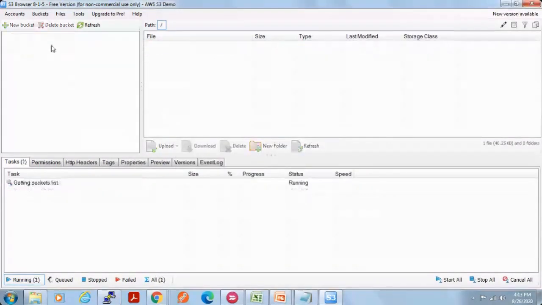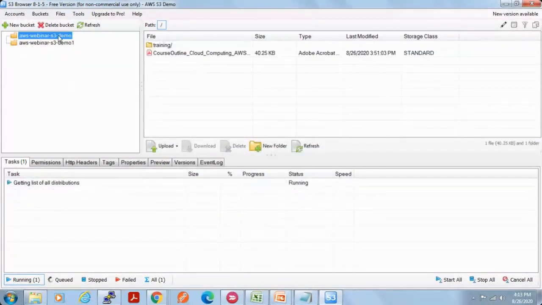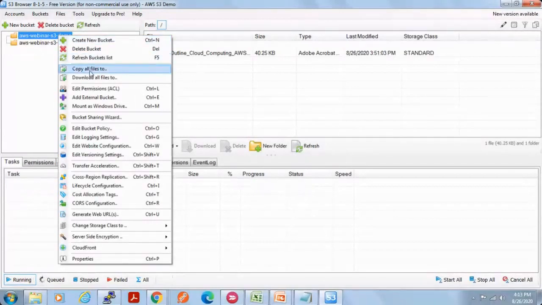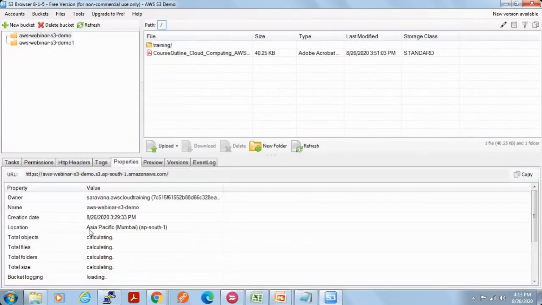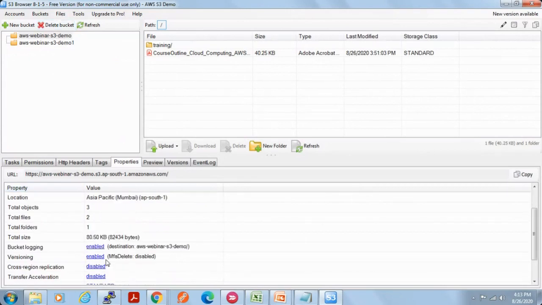And if you want to create a new bucket, you can create it, or if you want to change the properties, you can edit permissions, or enable transfer acceleration, cross region replication, lifecycle management, whatever properties we have seen there. All those things we can do. This also shows the bucket level properties, so in total how many files and folders are there, and everything.